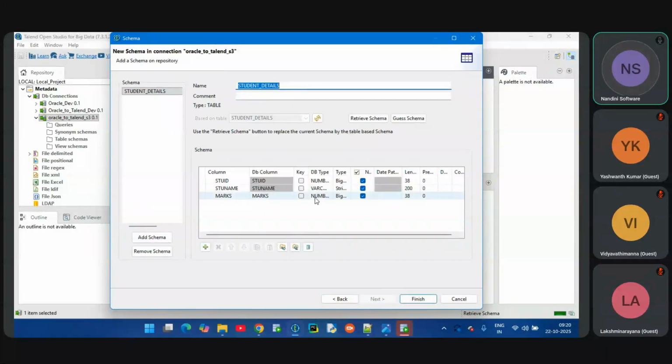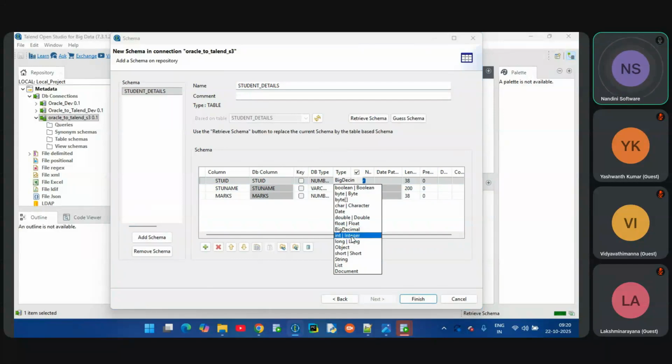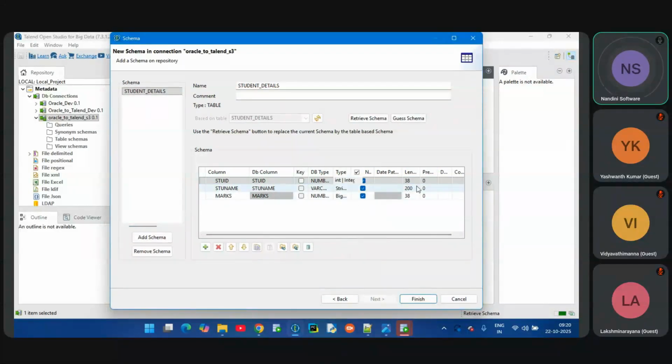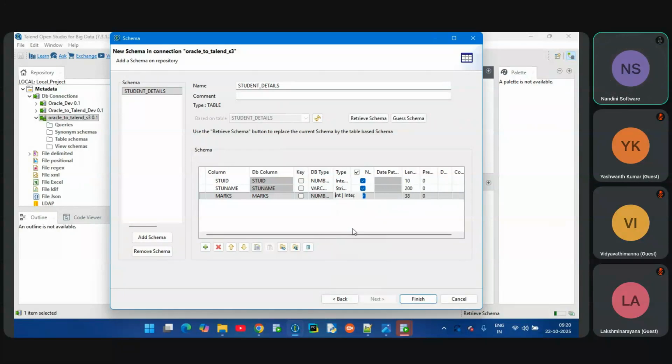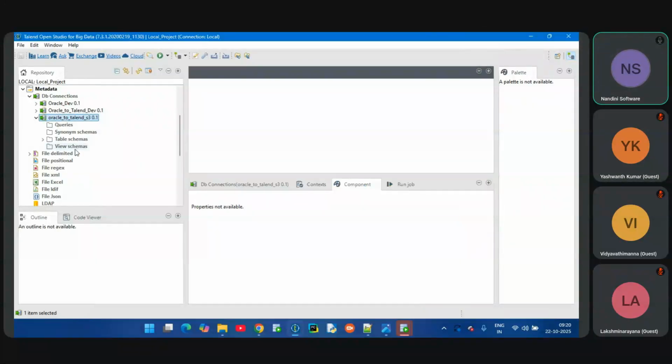What is the data type, team? Student ID is not decimal; my data is coming as integer, that's why I'm selecting the integer data type. Let me pass some length. Here also integer data type. It's not coming as big decimal, it is coming as integer values, that's why I'm passing integer values. Now let me click the next button, then finish. My schema is ready now.